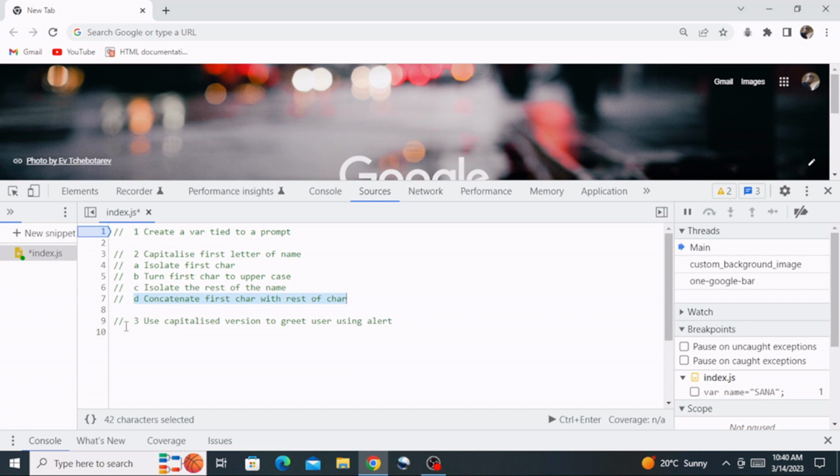Now the third step, step number 3, we will use the capitalized version of the name to greet the user using an alert, and that will be the final step. Now let's start with the first step.